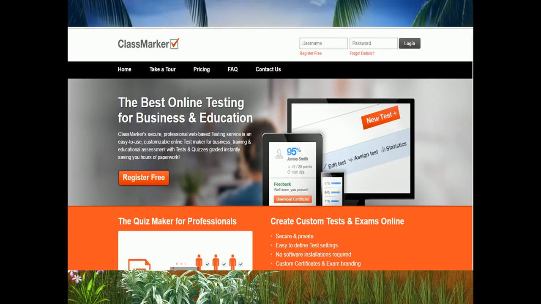And then this is the look of Classmaker. It is the same as Quizstar. If you have an account, you can log in, and if you don't have an account yet, you can sign up. This registration is free.